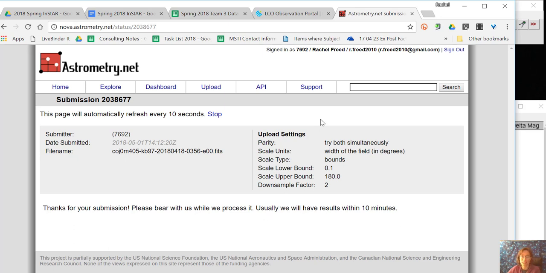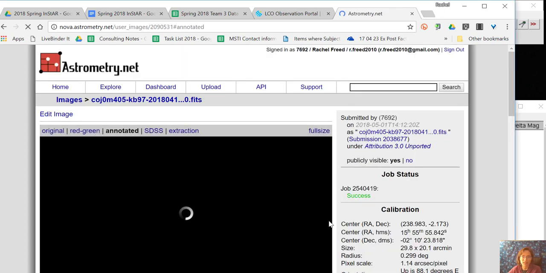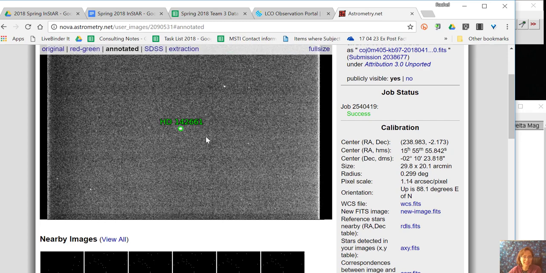Usually 10 minutes. I found it's usually less time than that, but we're not going to sit and wait. We're going to do other things to be productive. Okay, it has successfully plate solved. It says success here. We'll go to the results page. Alright, excellent. And there it identifies it. This is the Henry Draper catalog, so it found that's our double star.